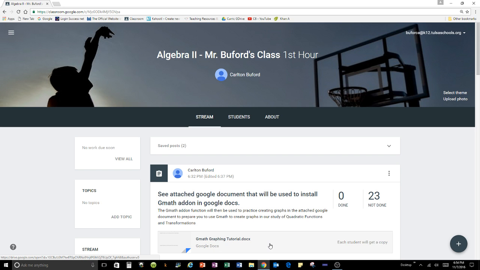And when you open that document up, you'll basically be inside a Google document that I have pre-populated with some sections that have equations that need to be graphed. And since you do not have the Gmath function, I'm going to show you how to go out to the Google Store, find Gmath, and install the Gmath function into your Google Documents.